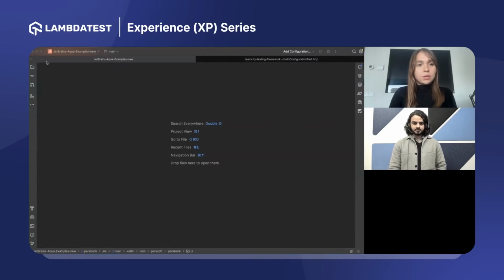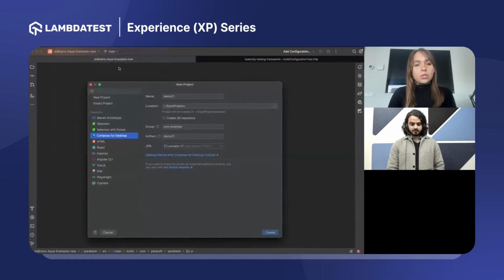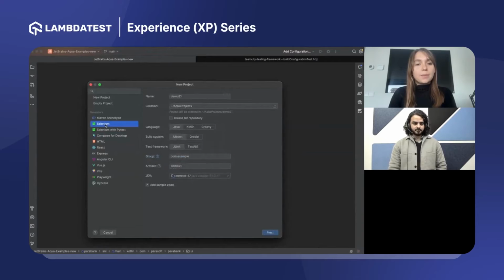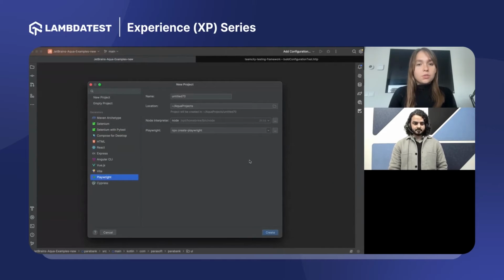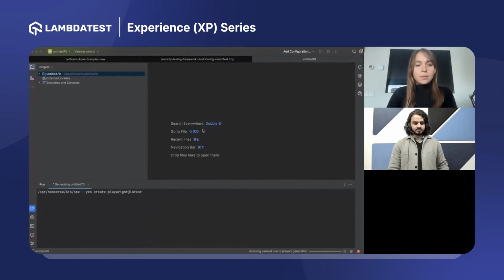For example, as I already mentioned, we can create a new project. If you want to start your test automation from scratch, you can choose any UI framework you prefer. So, for example, we can do it with Playwright, and after that, you can choose different parameters like the Node interpreter, the location, name, everything, and create your first project. So yeah, you'll see here the process of generation. Let's go on to another part while it finishes.